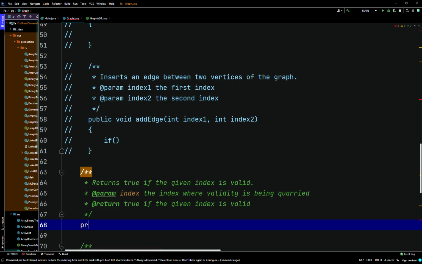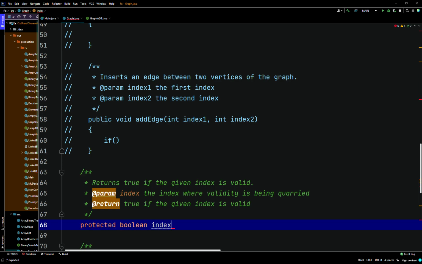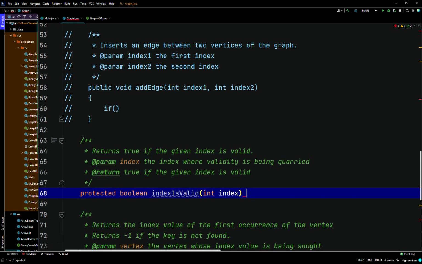So protected boolean index is valid. That or I'm losing my memory. So we'll say index is valid, int index. So it just returns true if the given index is valid, and takes an index to check, and then it returns true if the index probably contains something. Actually, no, sorry, we're going to check not if it contains something, if there is an index in the array.